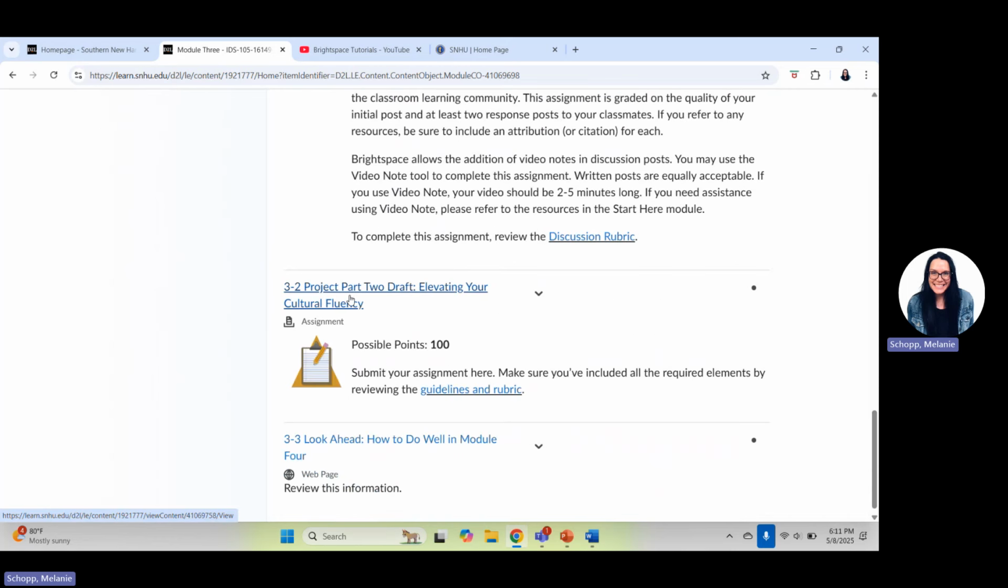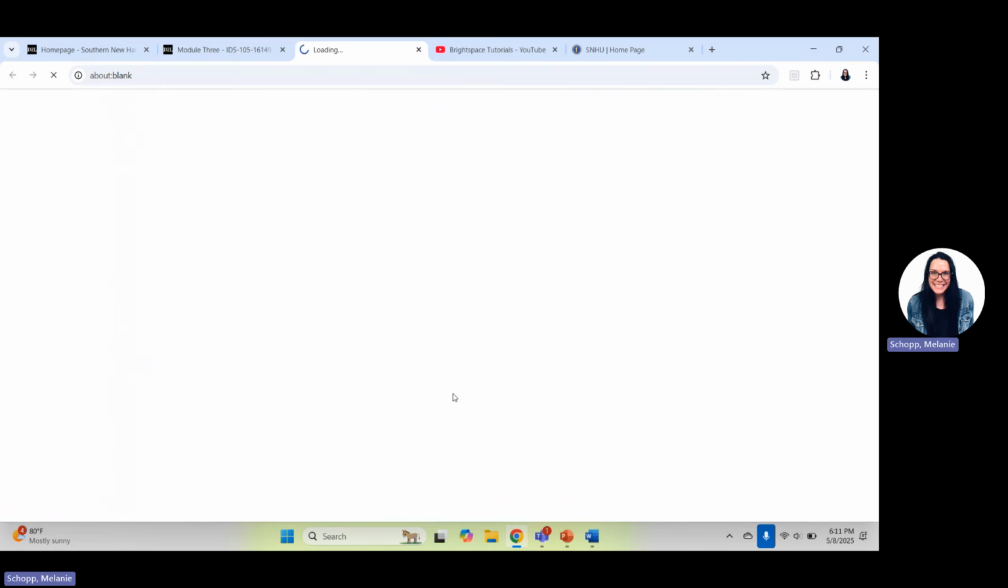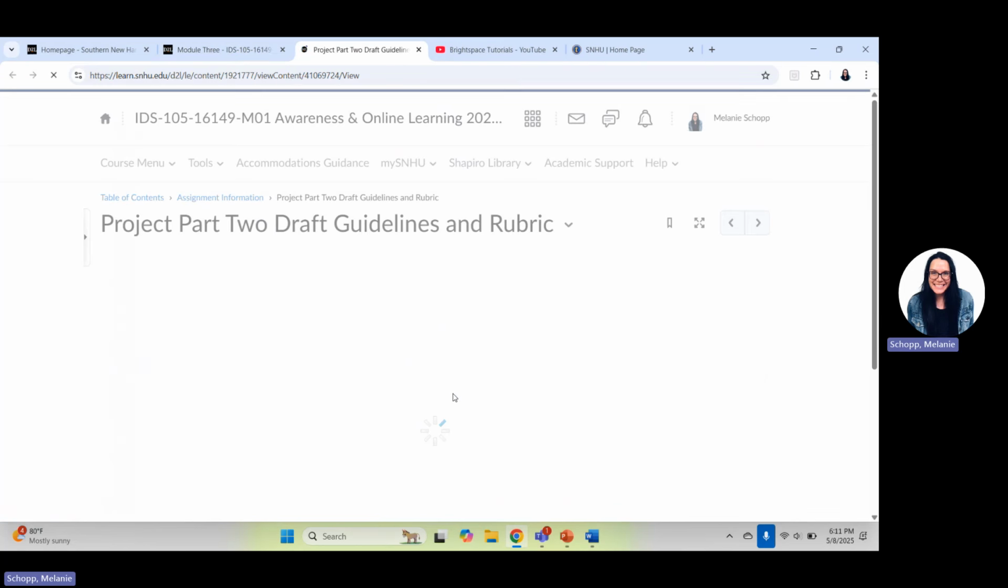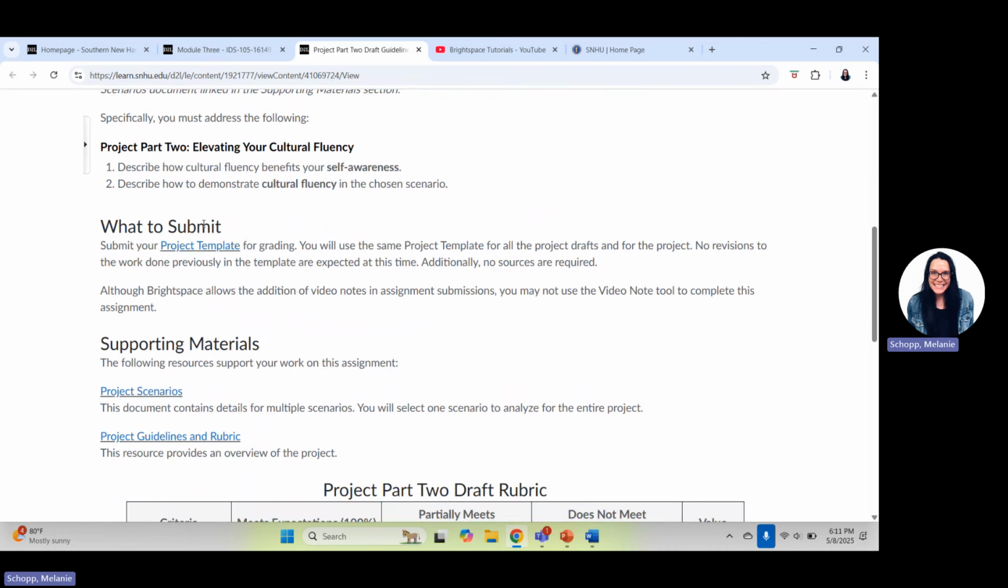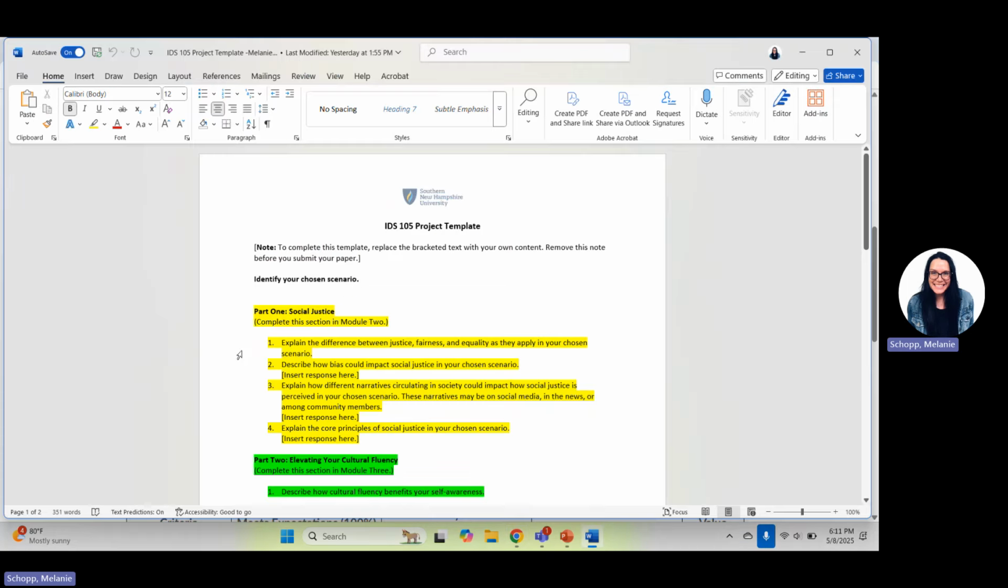And then that 3-2 project part 2, elevating your cultural fluency. Click on guidelines and rubric. When you do that, it pulls up an overview of the assignment, just like always, right? Right here under what to submit is you'll see the project template. When you click on that, it opens up a document that looks kind of like this, but you will not have any of the highlights.